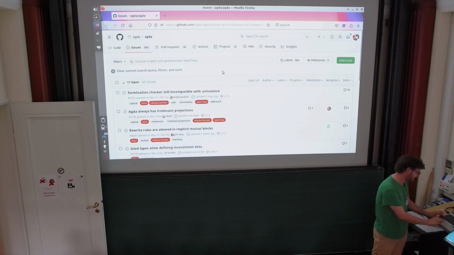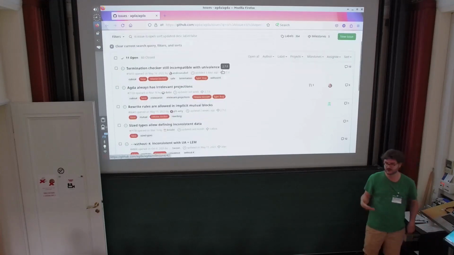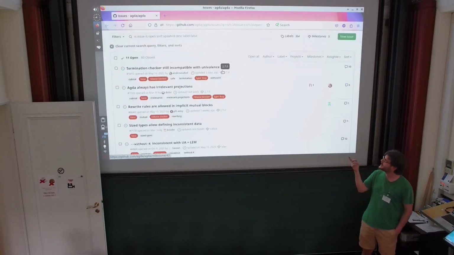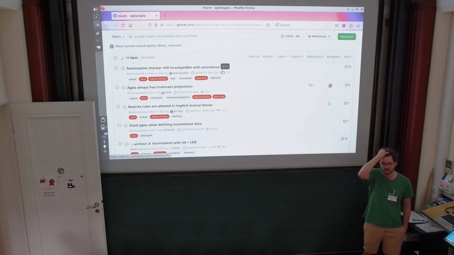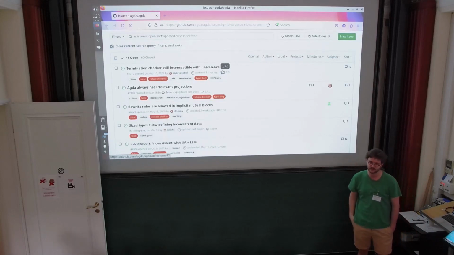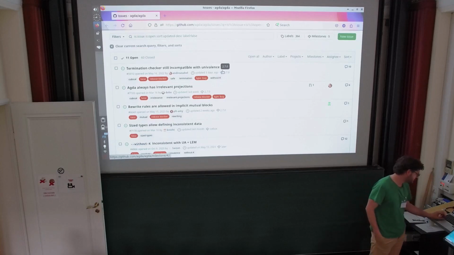So. What is the false tag? So false is a proof of void, basically. So it's a label on GitHub to mark all of the inconsistencies, basically, so that we can quickly find them and look at them in despair.